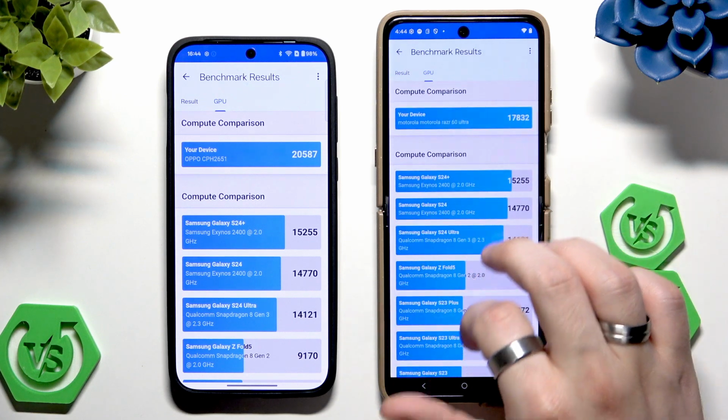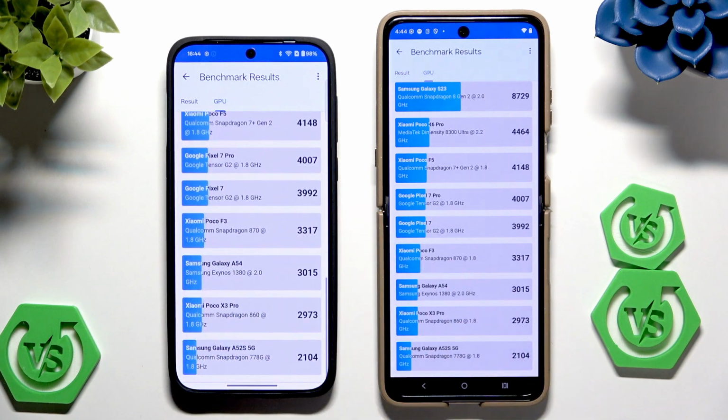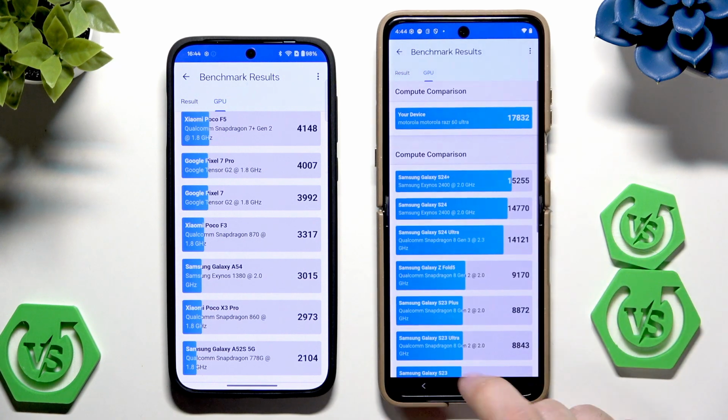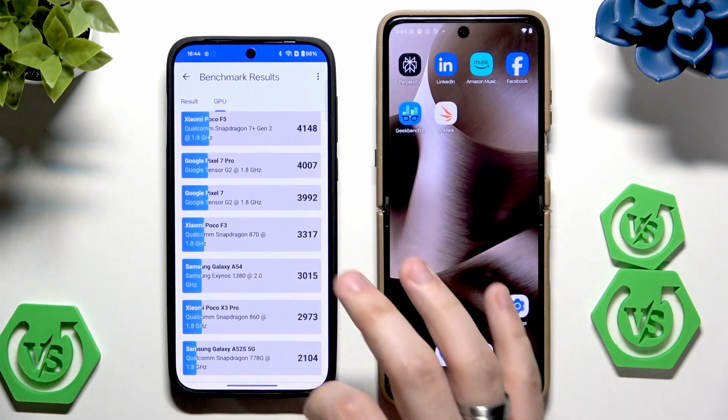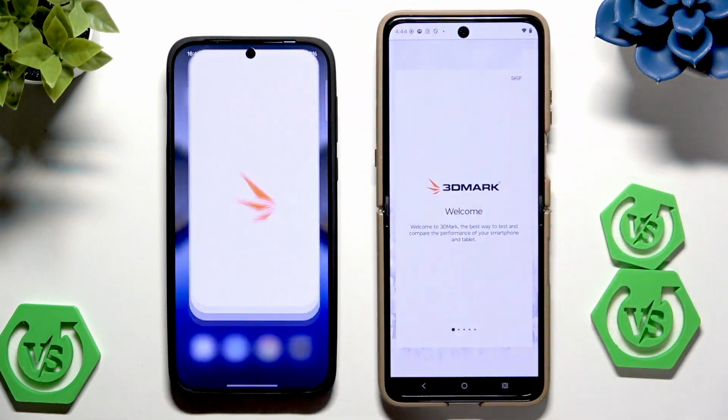Both of the devices actually have it. So you can take a look at how this looks, and you can take a look at the points on other devices. And now I'm gonna launch 3D Mark to show you and to perform another test.